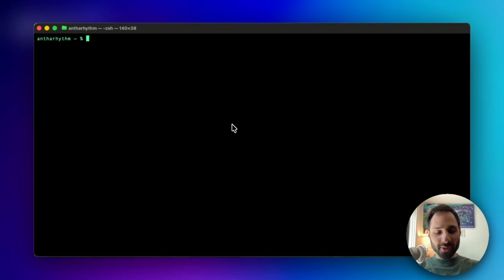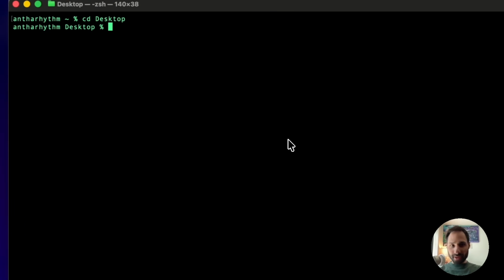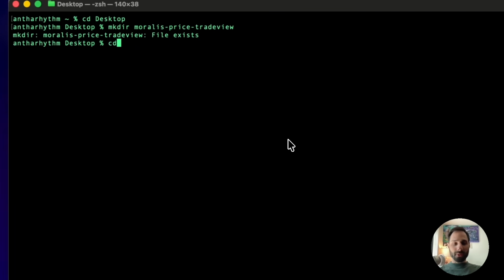First, open up a terminal. Then, navigate to your desktop. When you're on your desktop, create a folder called Moralis Price TradingView, and then go into that folder.